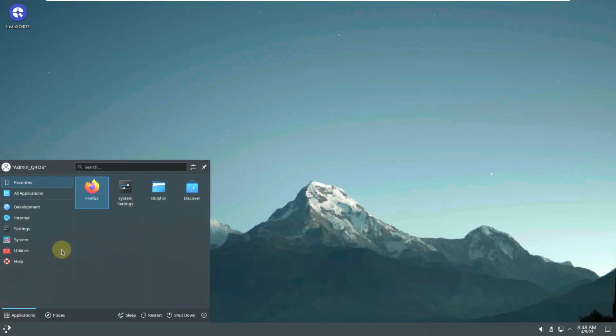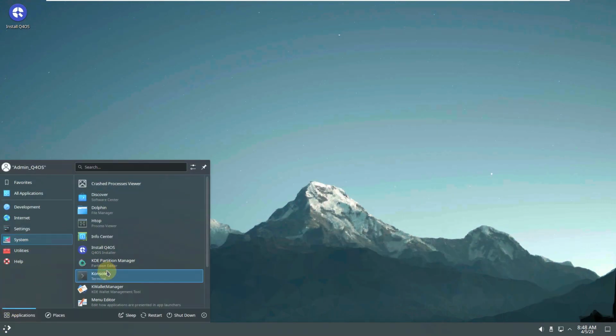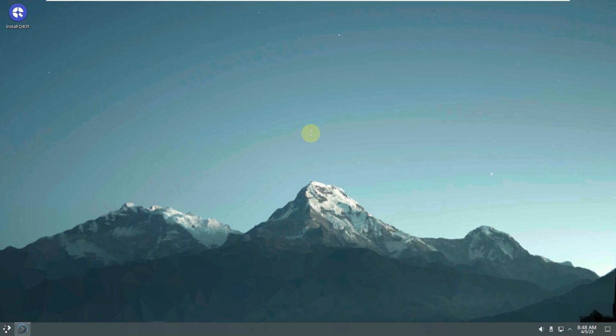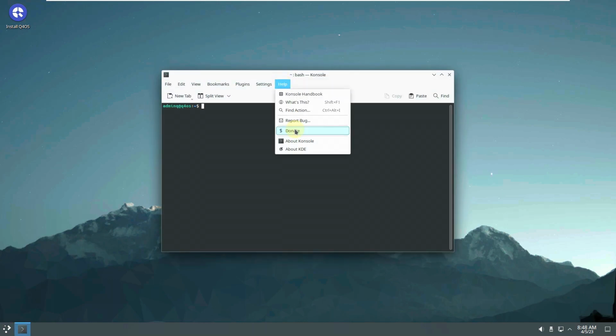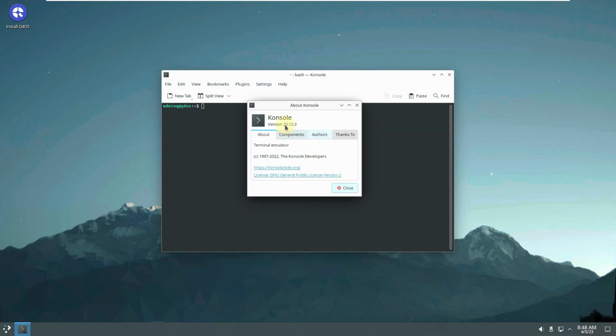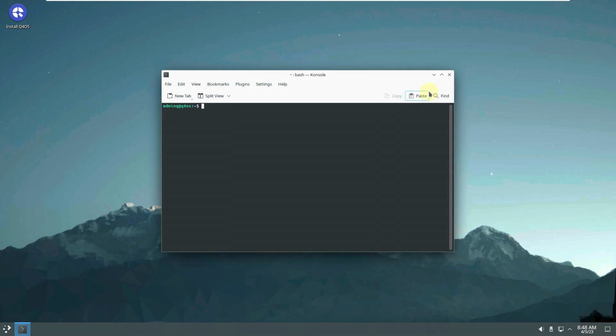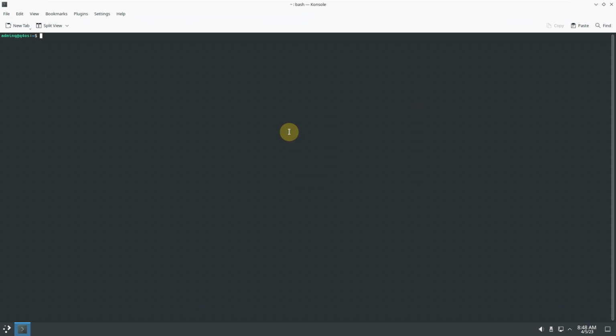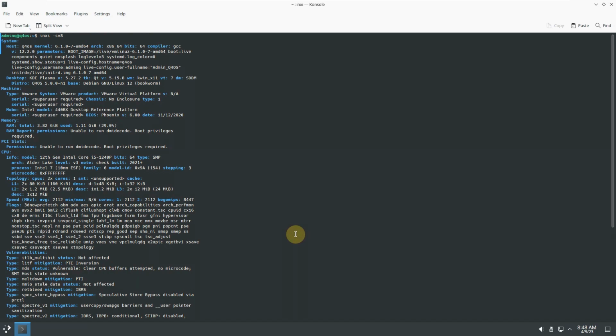Let's open the console, which is also called terminal, and put in some commands for the distro info. Console version is 22.12.3. Let's type in command inxi -Sv8 and hit enter. Here is our info. Host is Q4OS and the kernel is 6.1.0-7 which is 64-bit.